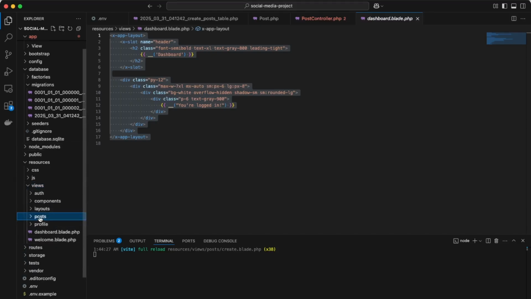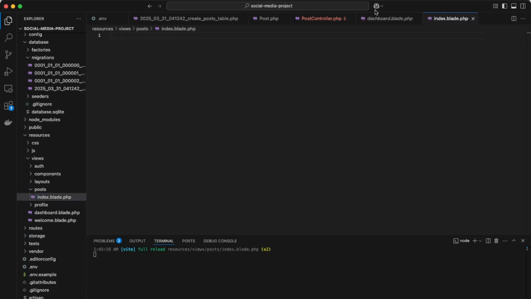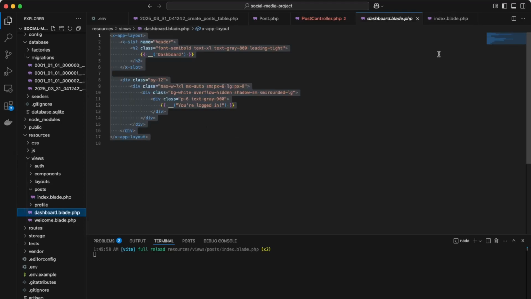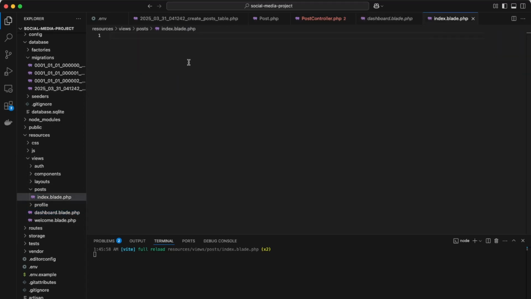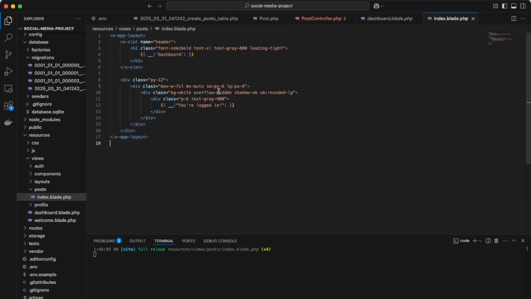Okay, and then you want to open that up and create a new file called index.blade.php. Okay, so what we can do is just copy our code from our database here. Okay, and then we'll paste it here. Okay, so select all of this and then paste it. Okay, and then we can just remove this code here and then we can start our index view.